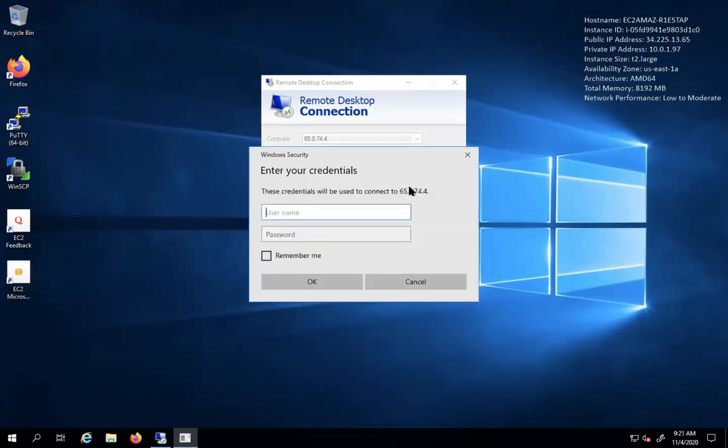Yeah, so it's connected to the Windows EC2 instance, but it's asking for username and password, right? By default, it has a username and password, which is generated dynamically at the time of provisioning the instance. Now, how do we retrieve that username and password? Okay, there is a way to retrieve that.